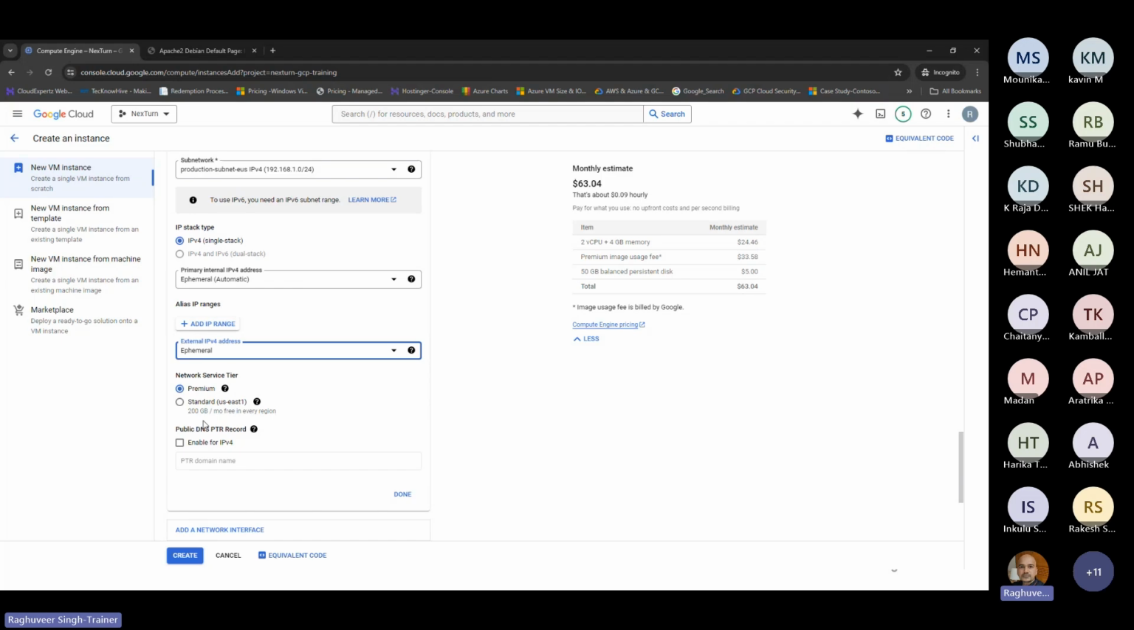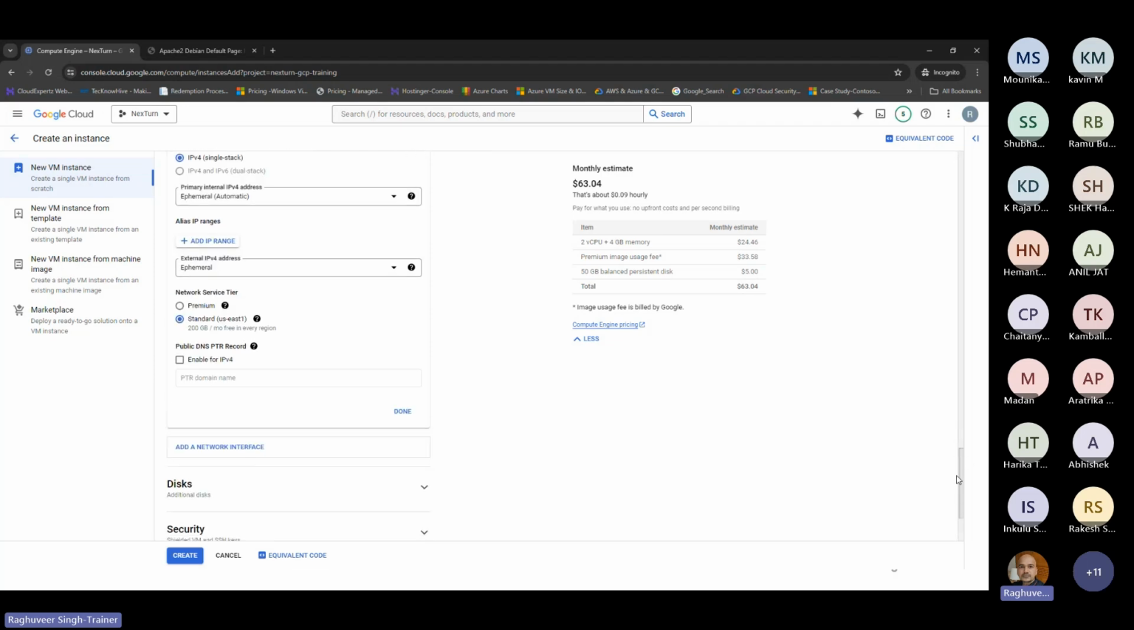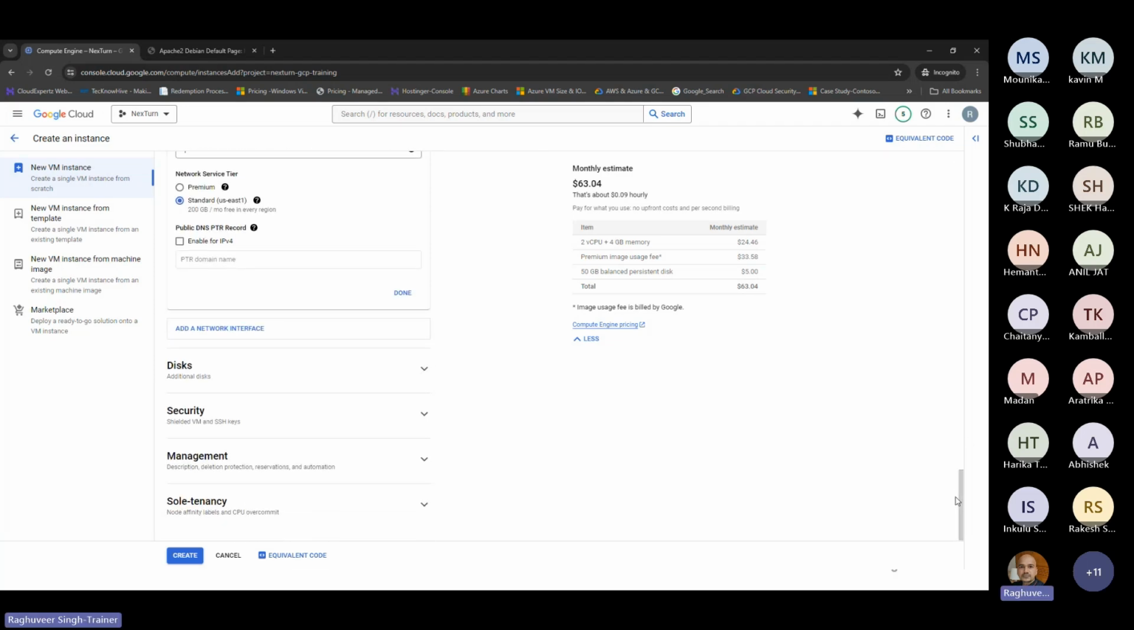So that's the concept. Network service tier, premium is by default selected. Google wants you to pay more. This basically means how quickly the network experience will be. You can always go with standard. It provides you 200 GB per month in each region, which is more than sufficient for communication. In fact, in production, customers use the same standard tier. They don't go with premium unnecessarily.